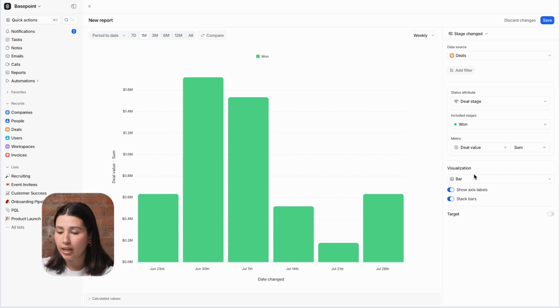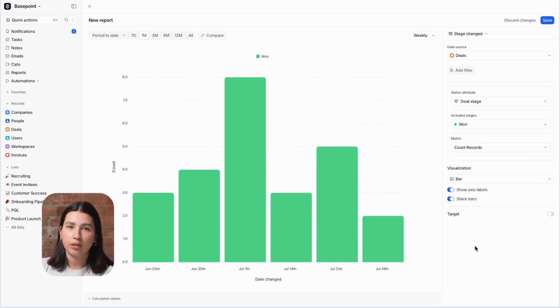Because this is natively a time-based report, I don't need to group by a date attribute. As a reminder, if you do want to build a report with a date attribute on your x-axis, then you should use an insight report instead. To see the stage changes limited to a certain period of time, then you can specify the period up here.